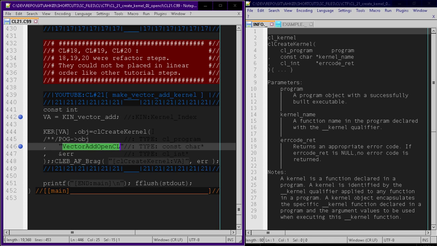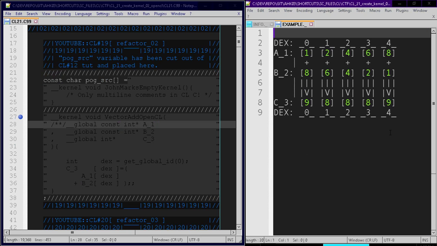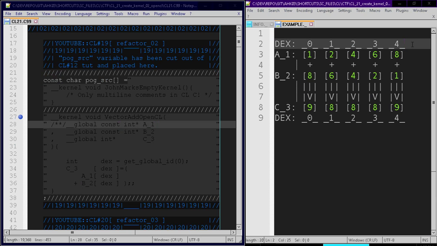Let's take a look at VectorAddOpenCL. It takes two input vectors, A1 and B2, adds them together, and returns C3. Note that A1 and B2 are const, meaning they are read-only. A diagram, the indices of the different arrays, A1, B2, and C3 arrays.